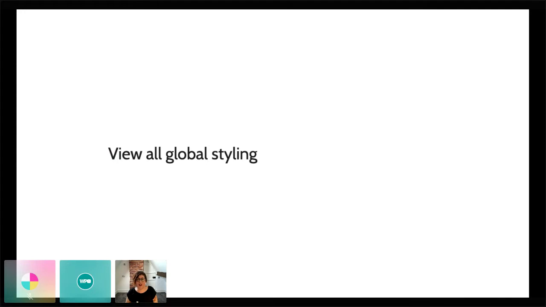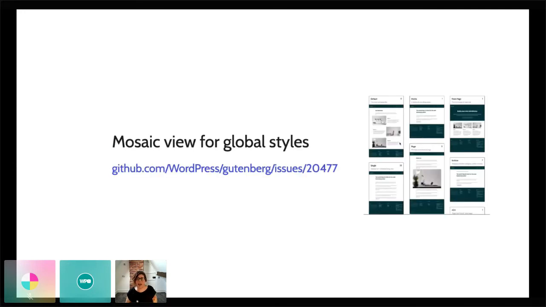Another issue to surface is an exploring of the way that the view could change, or you could have an option to change in global styles. Mosaic view is one of these such options. Perhaps you would see all your templates at once, and then you could make changes seeing a reflection in them as you're doing global styles. That would be a really cool interaction.